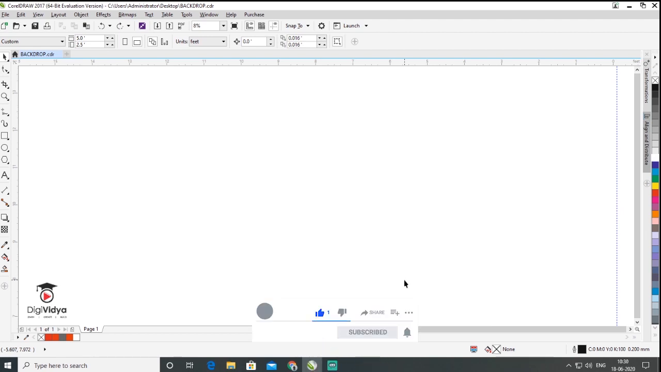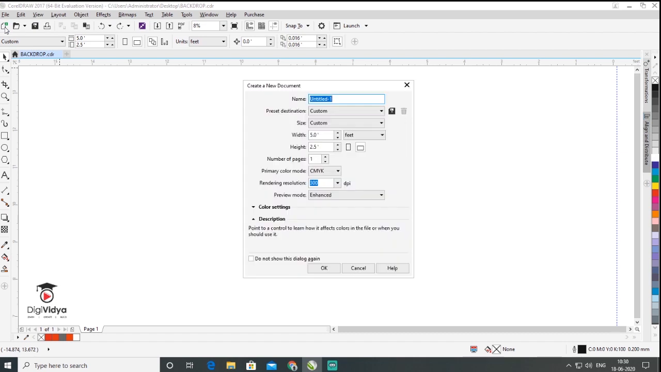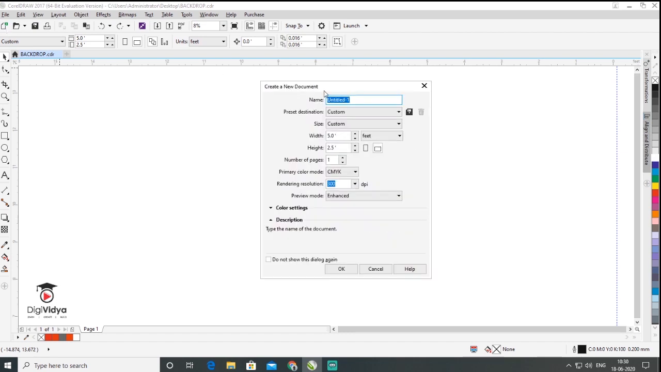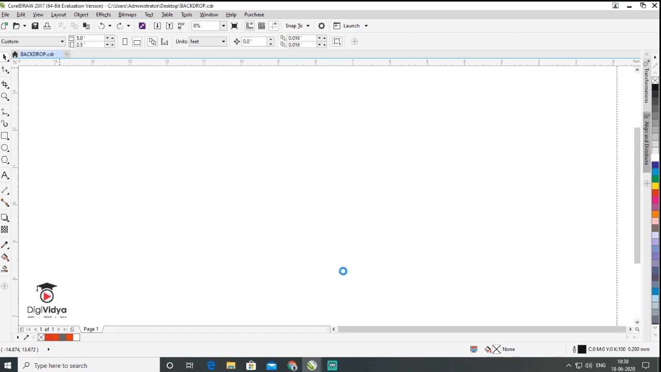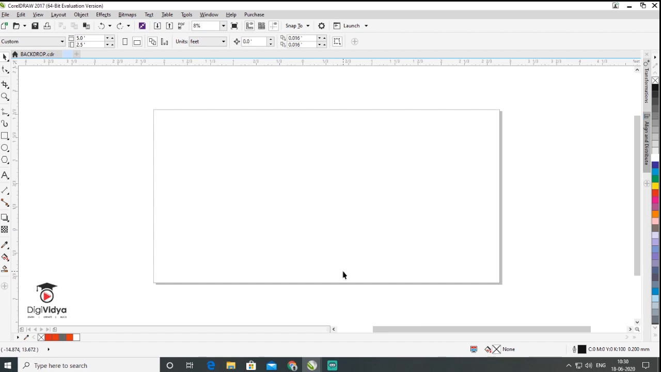In today's class, we'll learn how to create a backdrop design using CorelDRAW. So basically today we'll learn how to create a backdrop banner design using CorelDRAW. So I create a new document. My size is 50 feet by 25 feet and then I press OK. This is a huge size backdrop design.